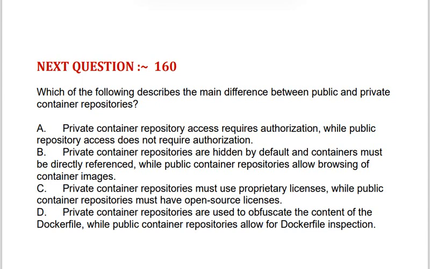Question is, which of the following describes the main difference between public and private container repositories? Option A, private container repository access requires authorization while public repository access does not require authorization. Option B, private container repositories are hidden by default and containers must be directly referenced, while public container repositories allow browsing of container images. Option C, private container repositories must use proprietary licenses, while public container repositories must have open source licenses.